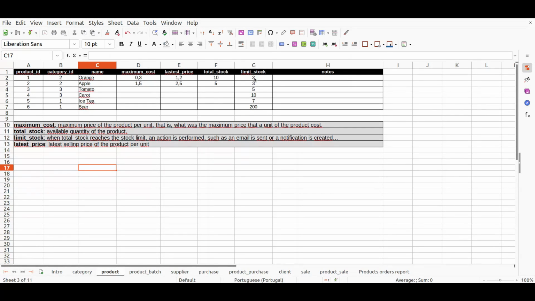And then the limit stock, as I was saying before, is like a configuration that the user can set for each product, saying that when the total stock reaches this specific limit, send me a notification so I know that I need to buy more of this product. Okay, so this is the product table. Then we have the product batches, which I will explain a little bit after. Let me explain the other tables first.